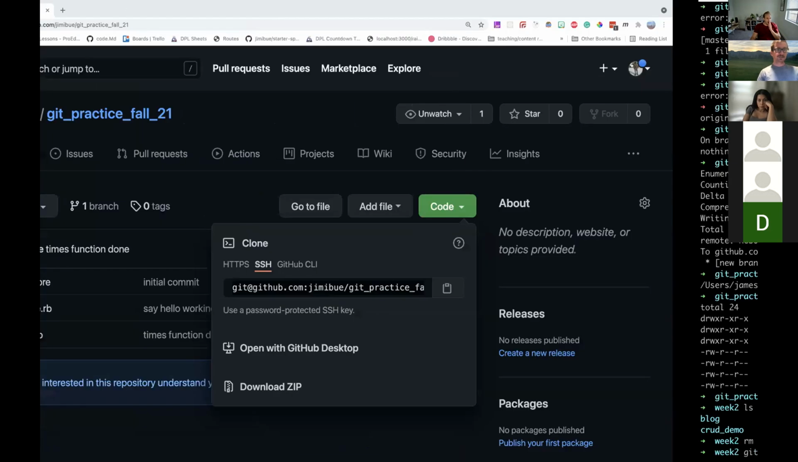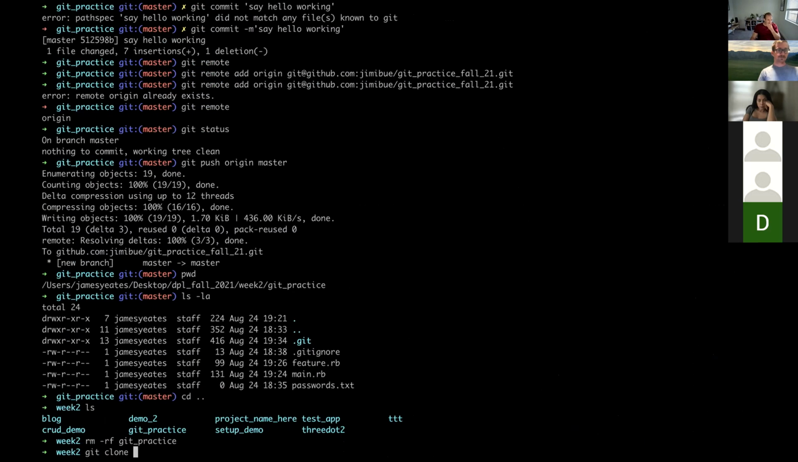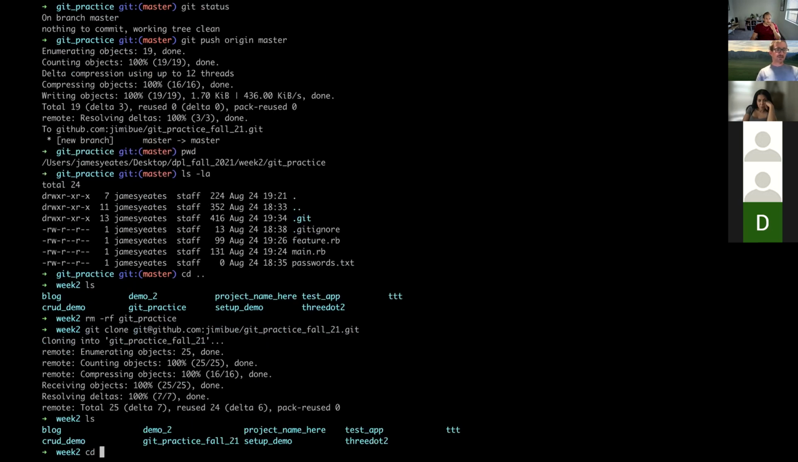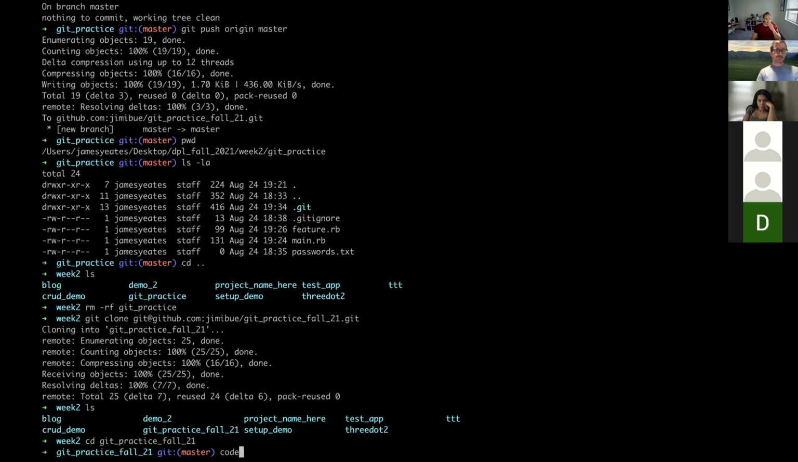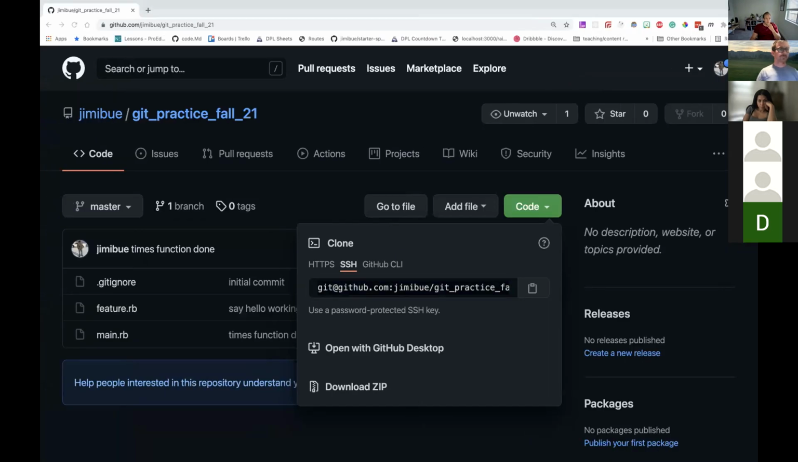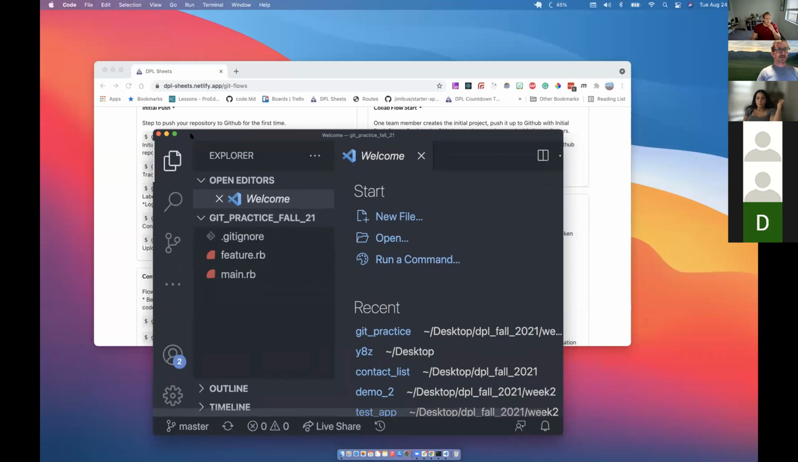Oh, and then I need to copy this SSH link. So there it is. Notice it's now the name of what it is in GitHub. So I can cd into git practice file 21, and open that up in code. There is my project.